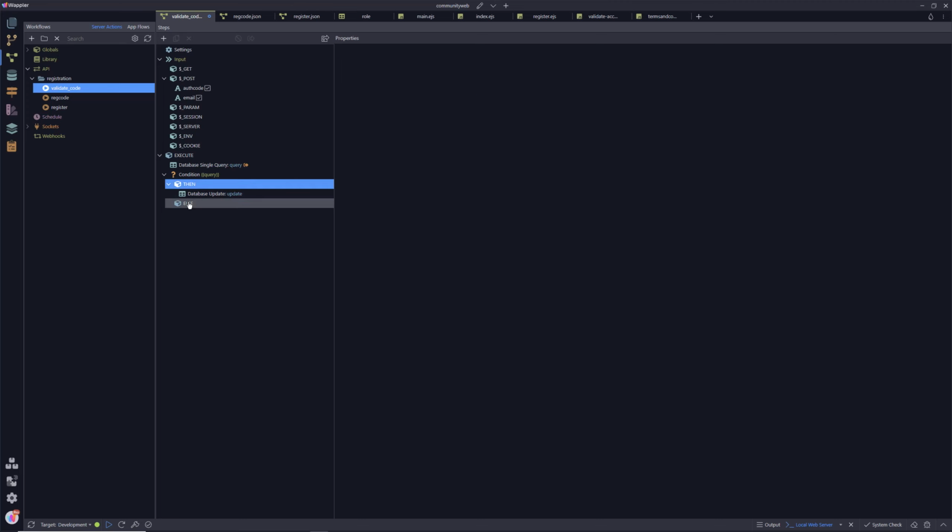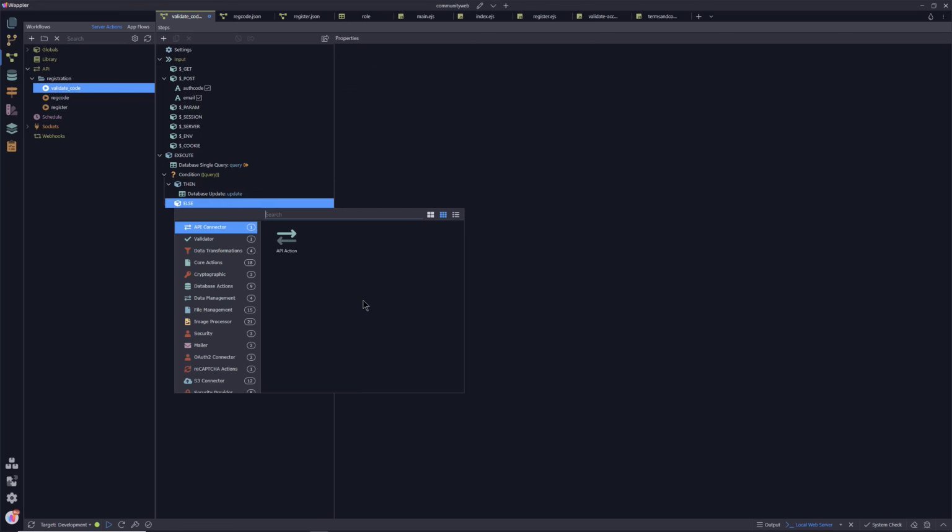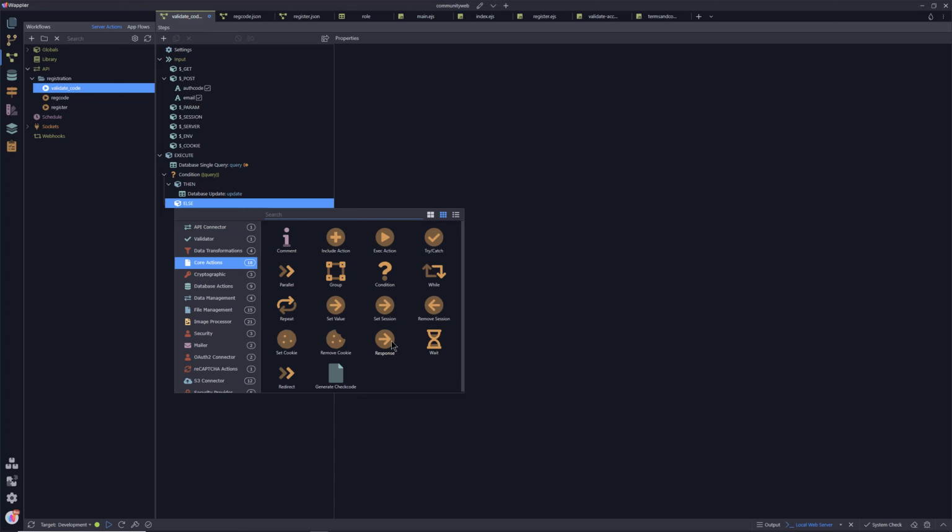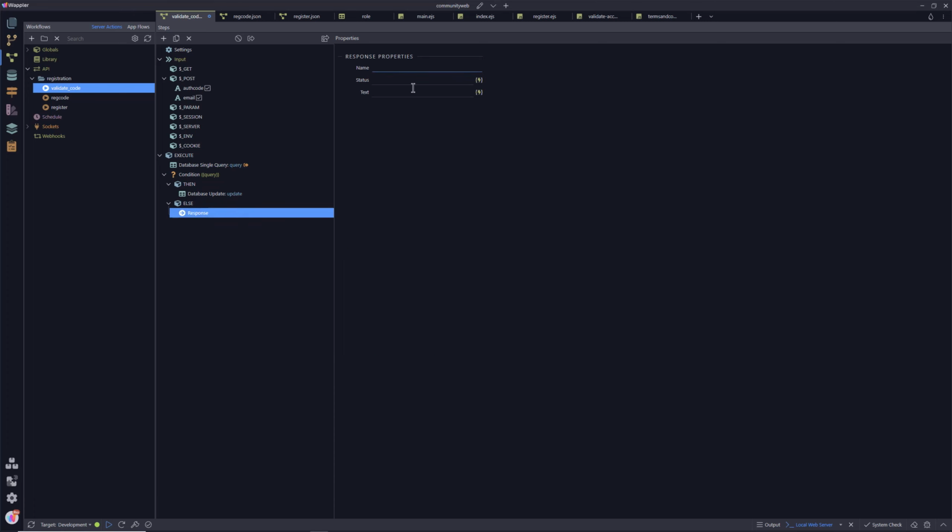However, if we add an else, this is what happens if that doesn't work, if those details don't match a record in the database. And all we're going to do is, as we've done before on previous times, just send a message back, a 401, an unauthorized status, to say that the action was unauthorized. Straightforward enough, very, very simple server action. So let's save that.